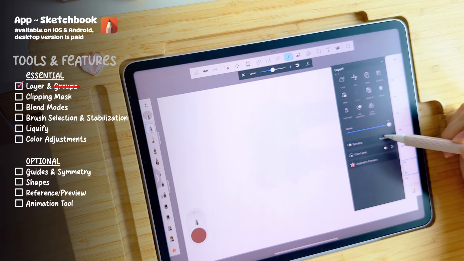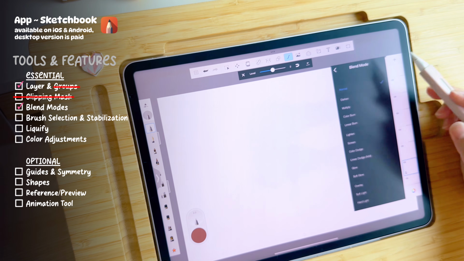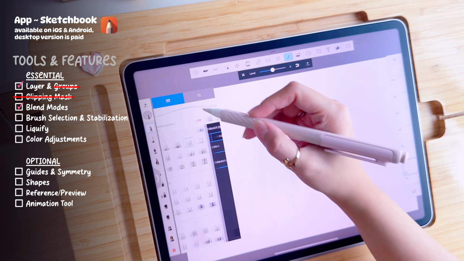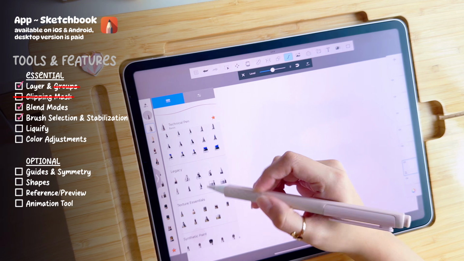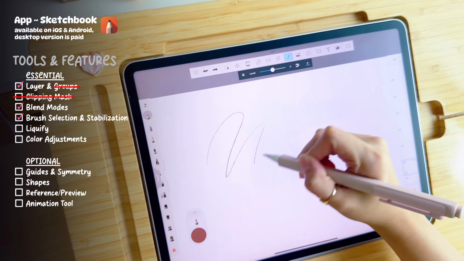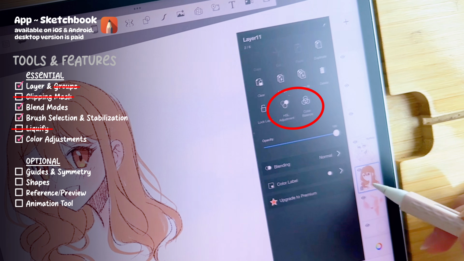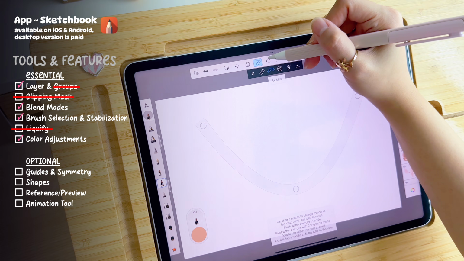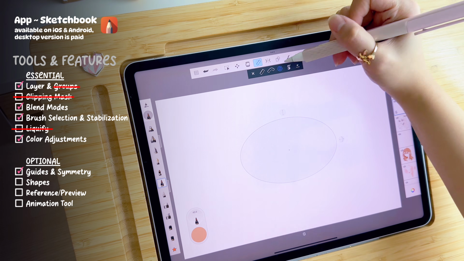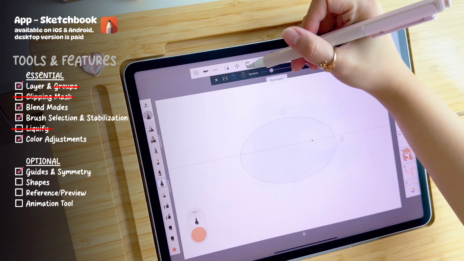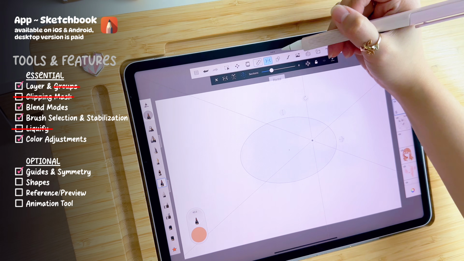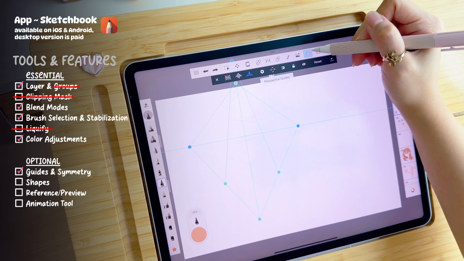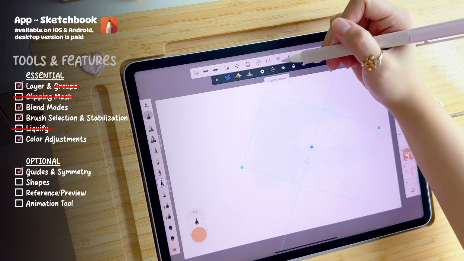As you can see, there's no clipping mask feature, but there are blend modes as well as a good selection of brushes with smoothing or stabilization feature, and of course, color adjustments. From what I can see, the guides and symmetry features are really powerful here. There are so many options, so many fun things that you can play around with those features, so it's really great.